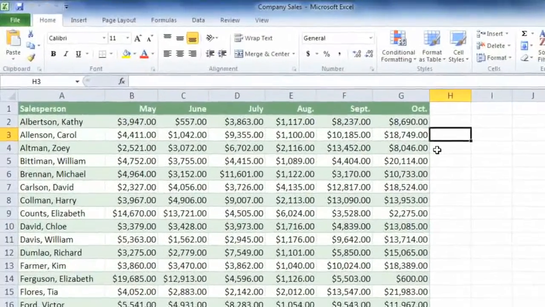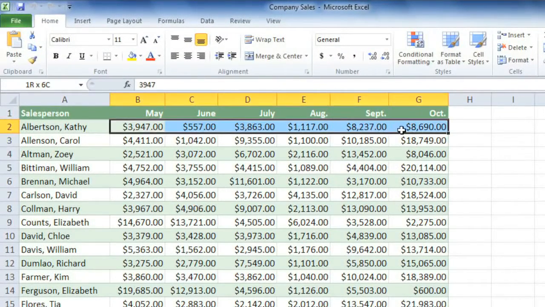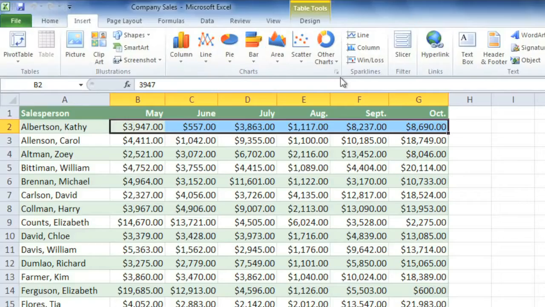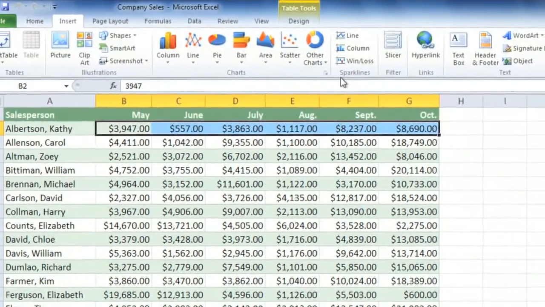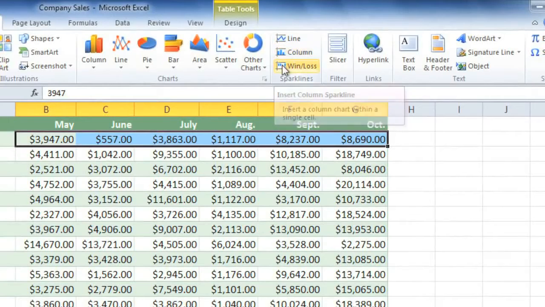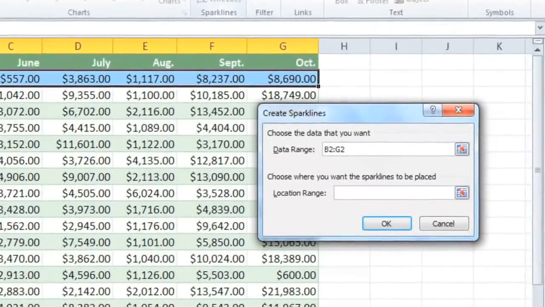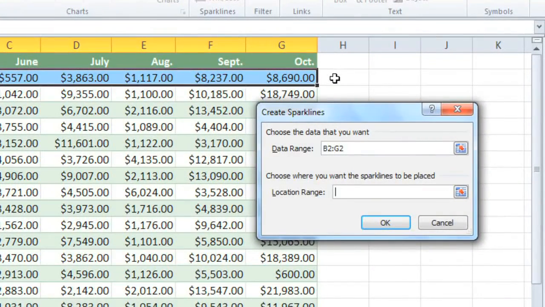To get started, select the data for a single sparkline. In most cases, that will mean a single row or column. And then on the Insert tab, there is a Sparklines group that has commands for the three different types: line, column, and win/loss. I'll select line. And we just need to select the location for the sparkline, which will be the cell right next to our selection.